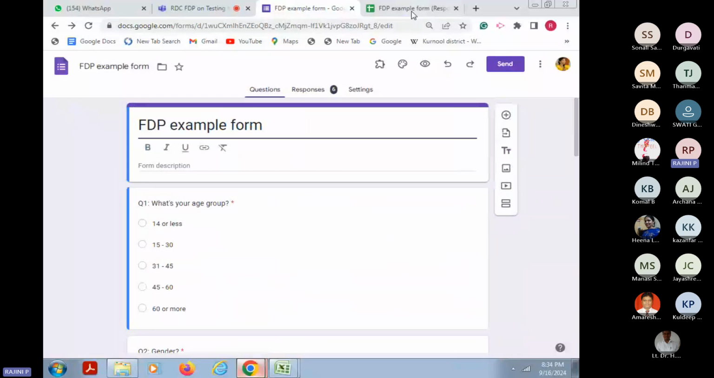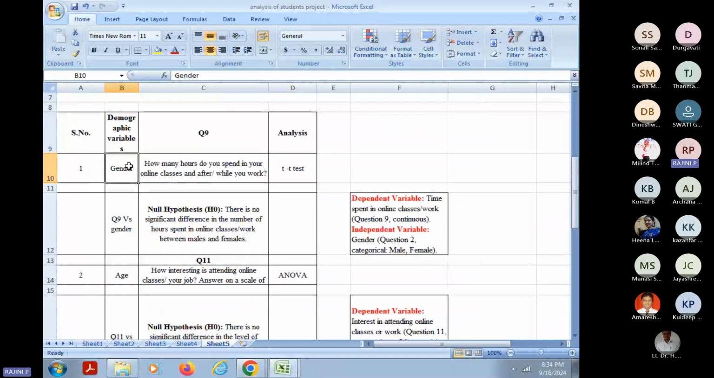Based on the demographic variables, I wanted to do the analysis. So gender versus the ninth question. What is the ninth question in my data? How many hours do you spend in your online classes? For that one, I need to apply the t-test. I have shown you the hypothesis, and then question 9 versus gender.